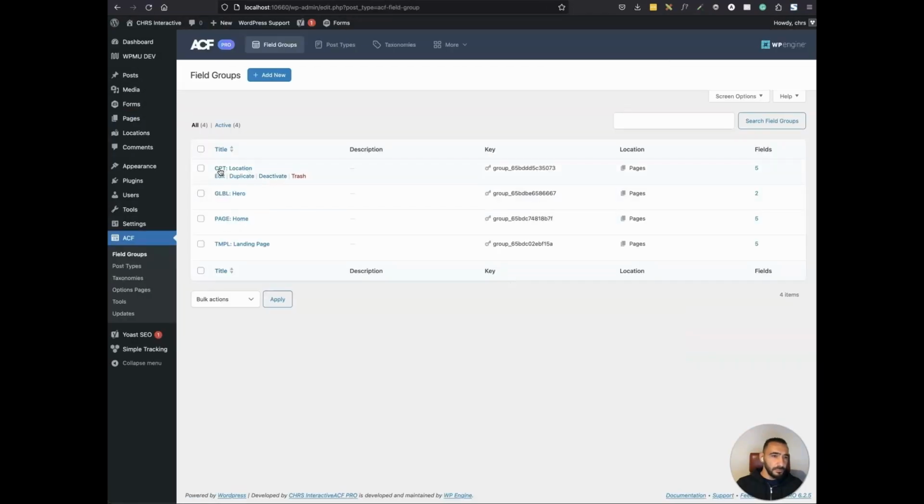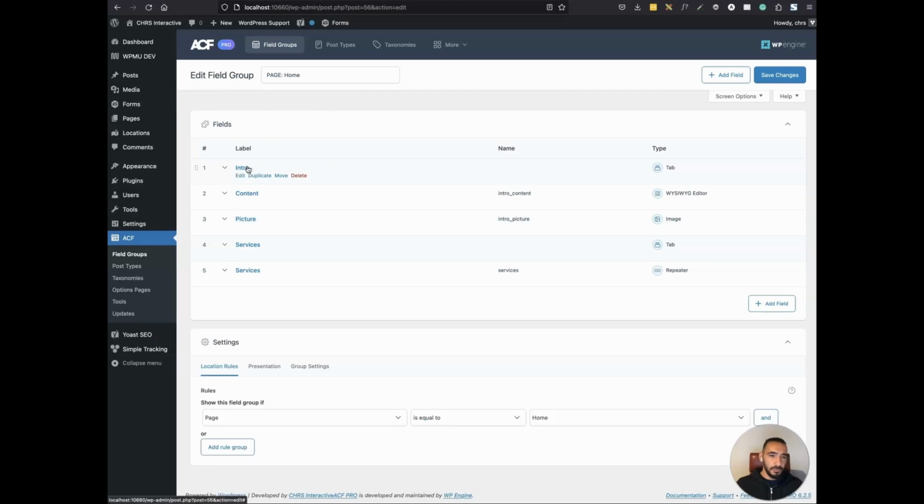So number 1, the labels for the field groups: CPT, global, page, and template, based on what type of field group we're creating. Number 2 would be usage of tabs whenever needed or whenever possible to keep the fields organized. And number 3 would be the labeling of the fields itself. And number 4, better admin UI, just creating a nicer interface for the admin when managing the content.